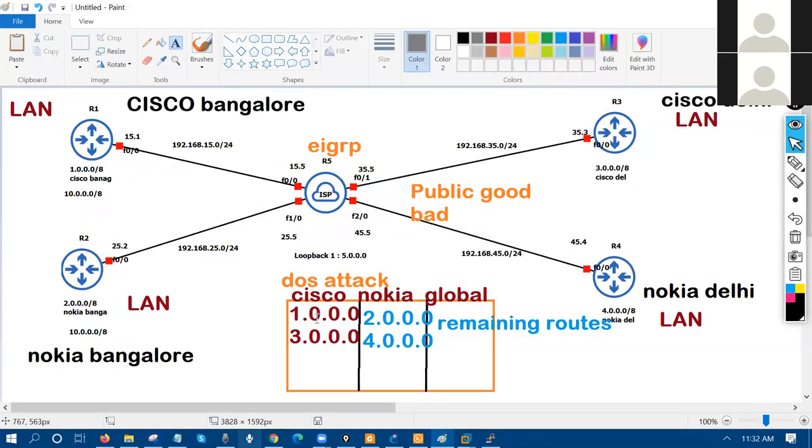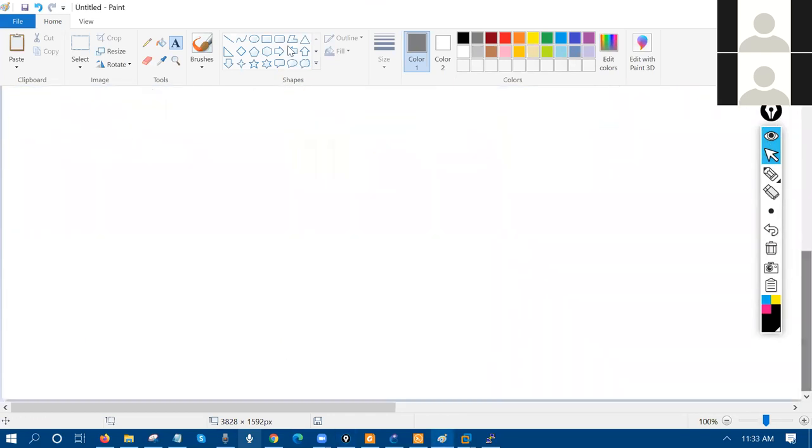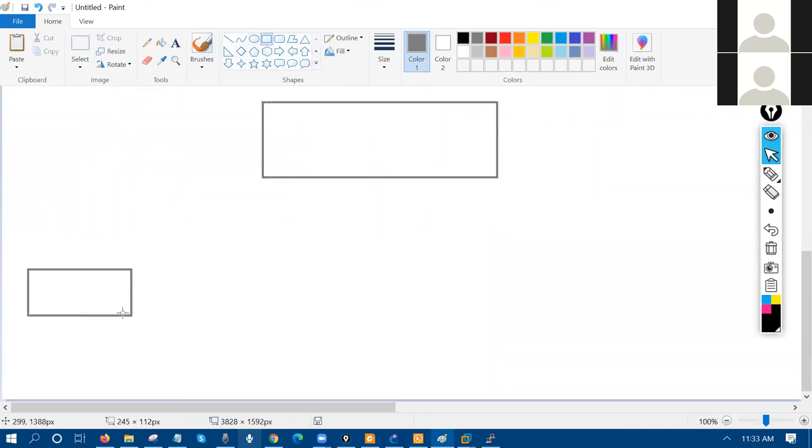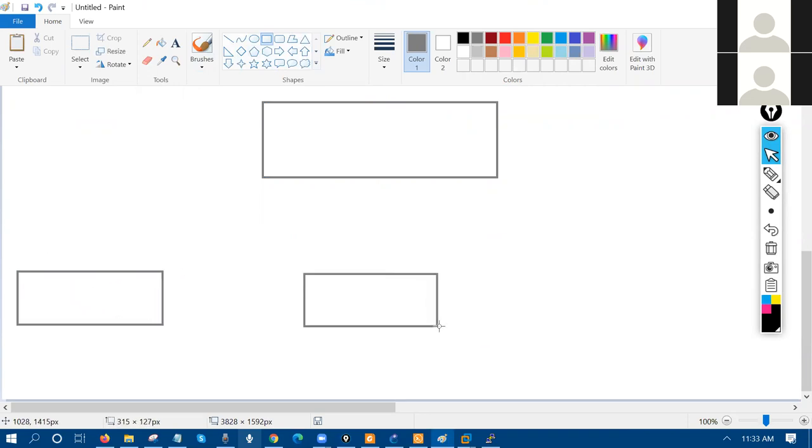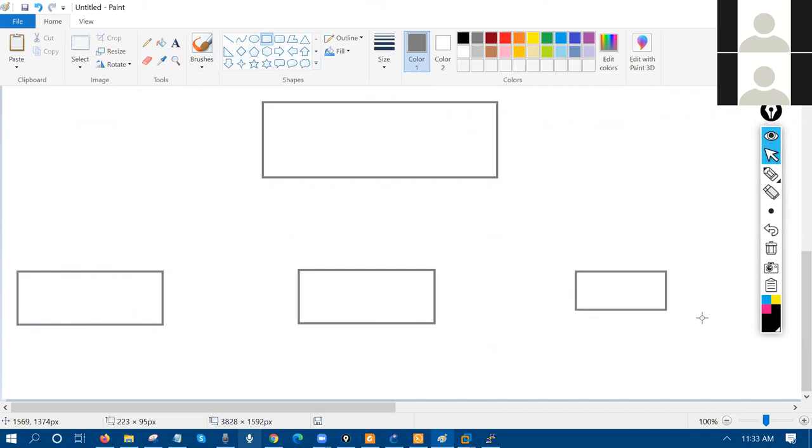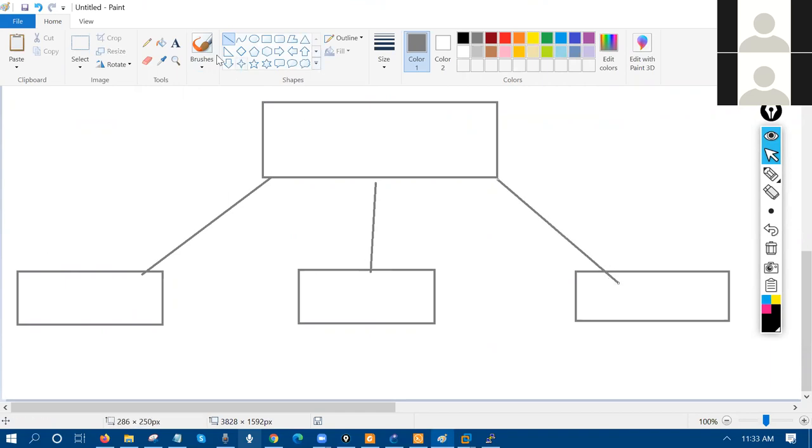The global routing table will be divided into the Cisco routing table, the Nokia routing table, and the remaining global routing table. I'm going to divide the one routing table. It is something like that. By using the VRF, this one routing table will be divided into three sections, depending on the requirement. So this is the Cisco routing table, this is Nokia, and this is the global. I'm going to make a partition of the routing table, and this routing table will be a virtual routing table.